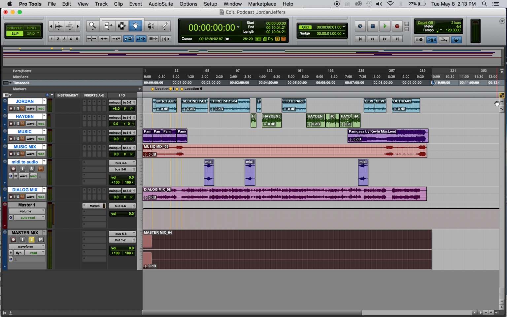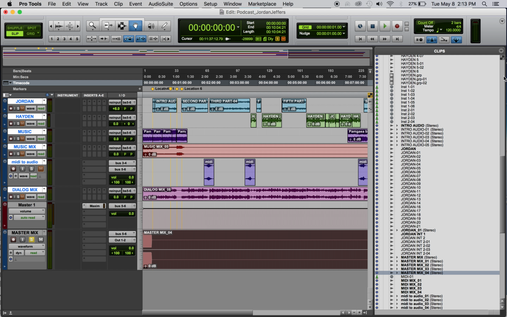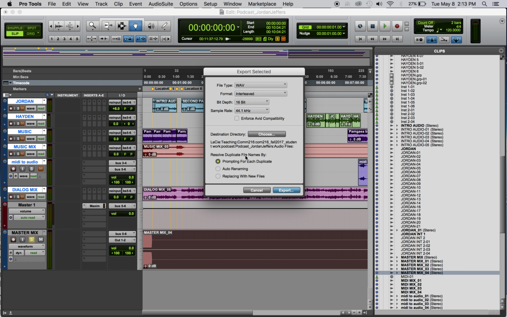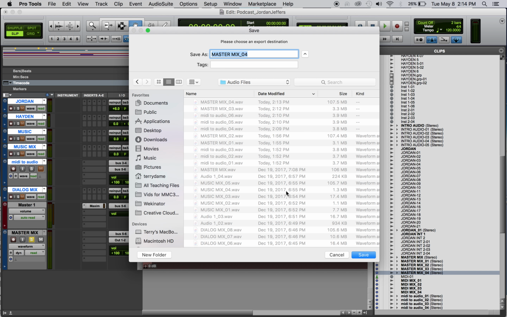So I go into my clip bin here, open this up, and we'll pull down here, export clips as files, and the short key is Shift-Command-K. So if I choose that, I want to export it as a WAV file, interleave, 16-bit 44.1. Perfect. And you can choose where you want it to go. Right now it's going into the audio files folder of that podcast session folder. That's fine. Click export, and it's going to ask me specifically what do I want to call it.